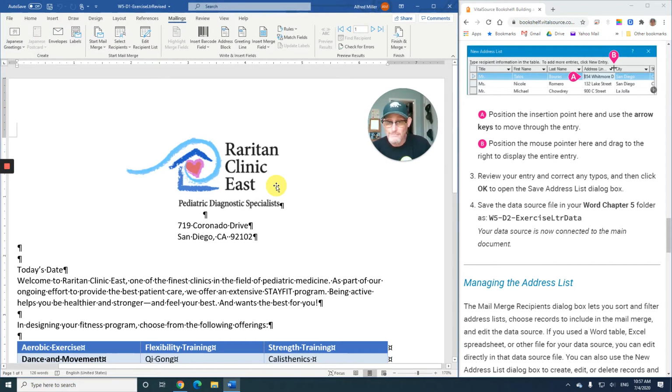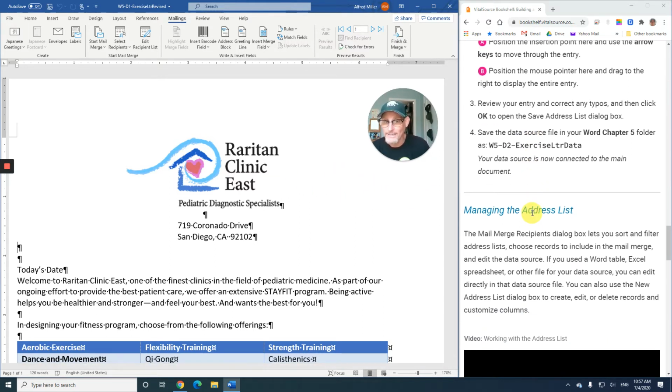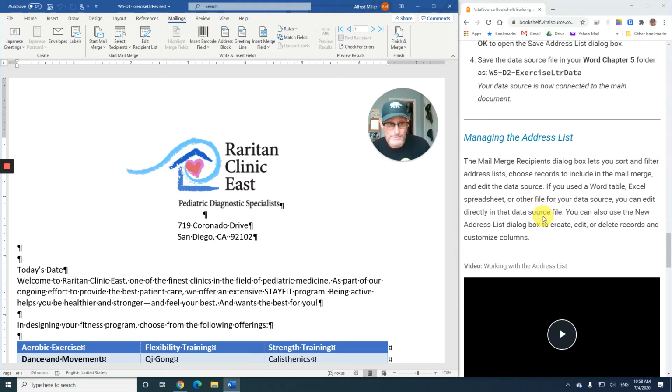Now, that document feels like it's closed, but Word knows it's connected. So they're going to get to that right now about how you can edit it if you had to, which means add somebody in, fix a mistake you might have noticed. That's called managing the address list or editing the recipient list.